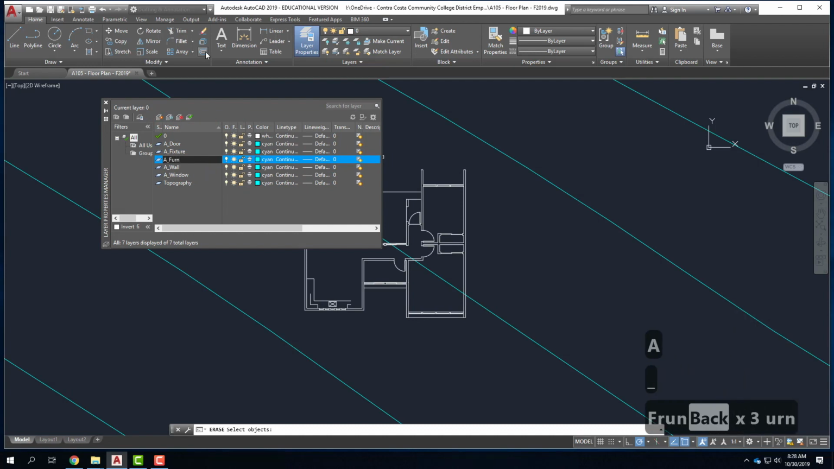I can never spell it, so I just say "fern." It's a personal thing. And let's see, what else do we have? Yeah, that's enough for right now. So I ended up creating one extra layer. I'll delete that one. So I have a door, fixture, furniture, wall, and window.